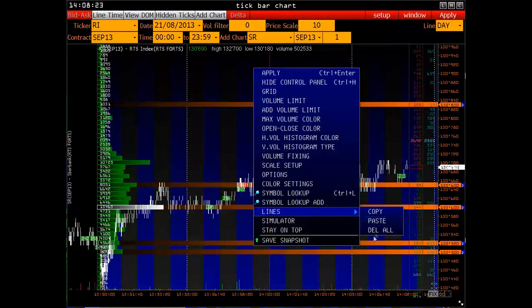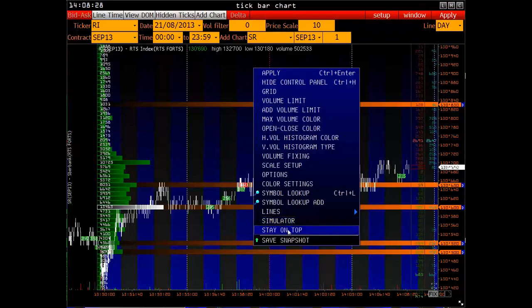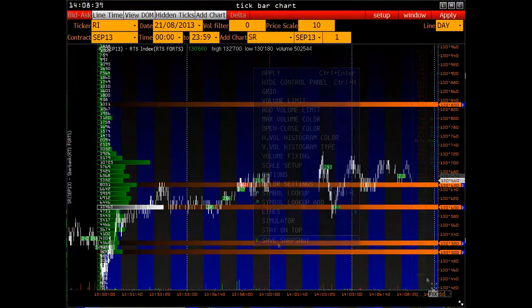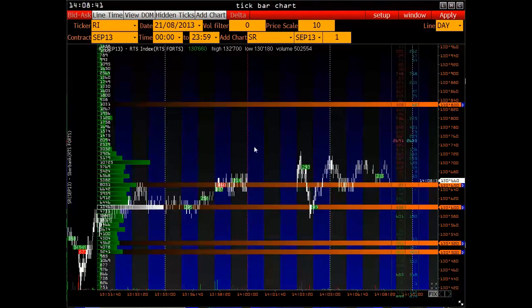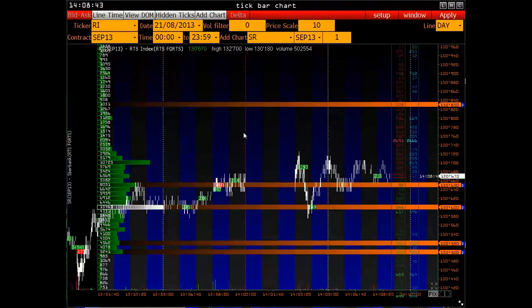Lines button is copy and paste some lines. Simulator connection. Stay the window on top of the others, as well as the Save Snapshot button. I've already said about the line type. It's set the same way as in other windows.